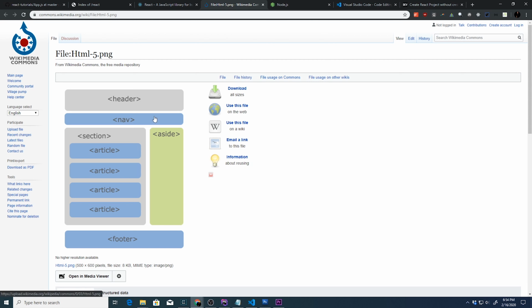For example, you have your header, your nav, your article components, an aside, footer, and that just makes up the entire page. So we're going to look at how to create each one of these individual little components and how to split everything up in React.